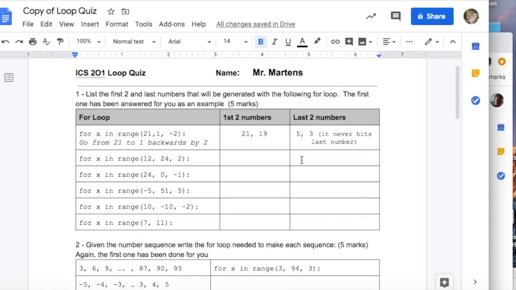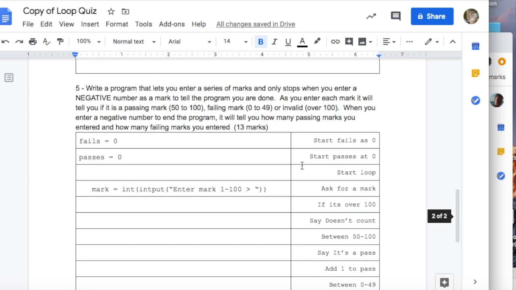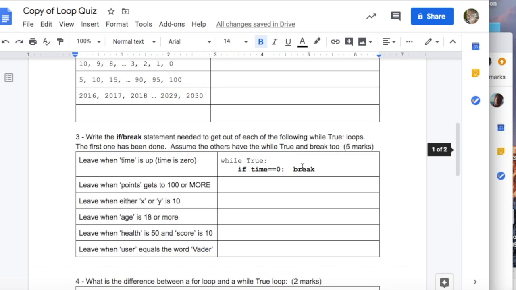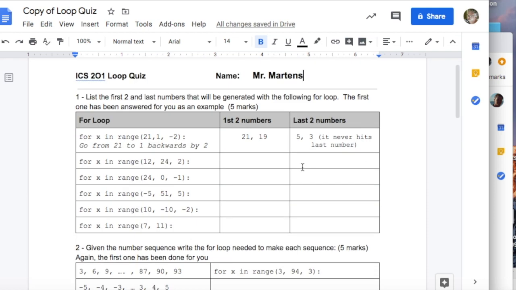So in the first question, guys, let me just make sure I've got the right copy here. Yes, I do. I'm giving you a for loop, and I'm trying to have you guess what the first two and the last two numbers are. Now, there is nothing stopping you from typing this into an IDLE shell and seeing if you can get it to work.